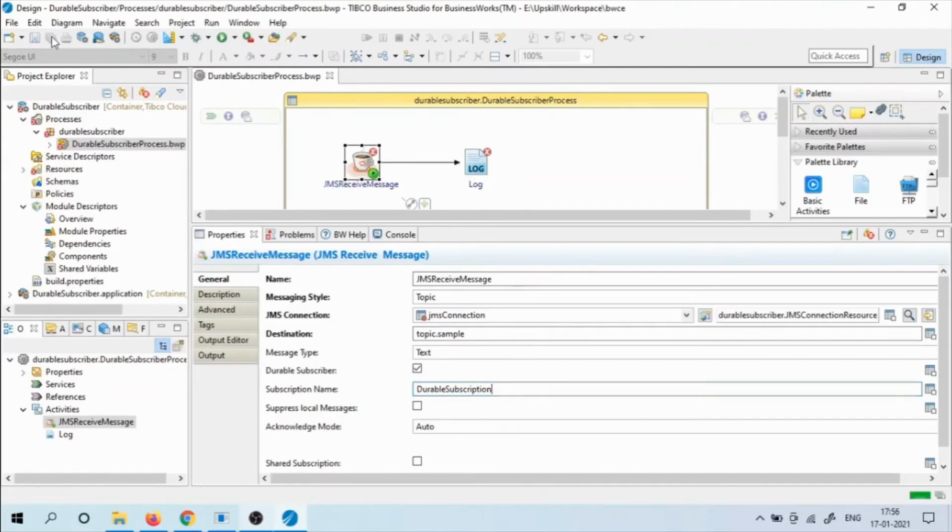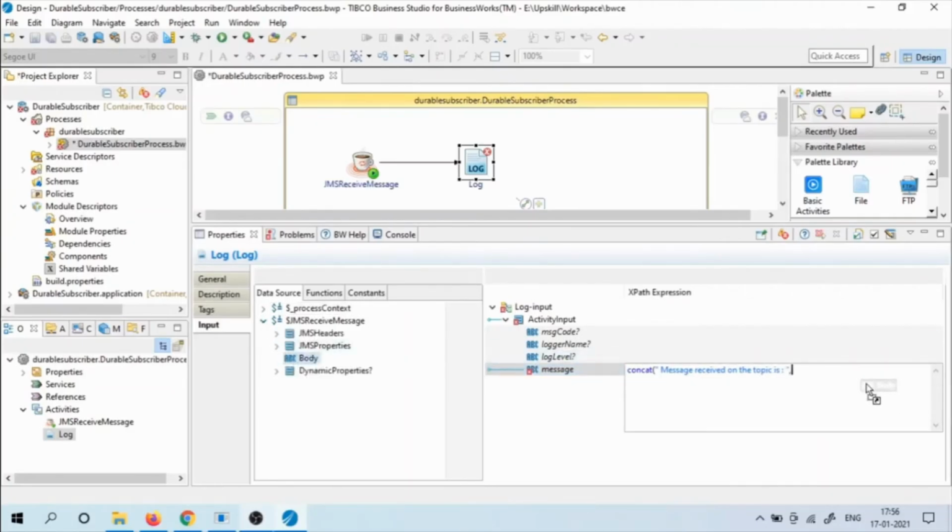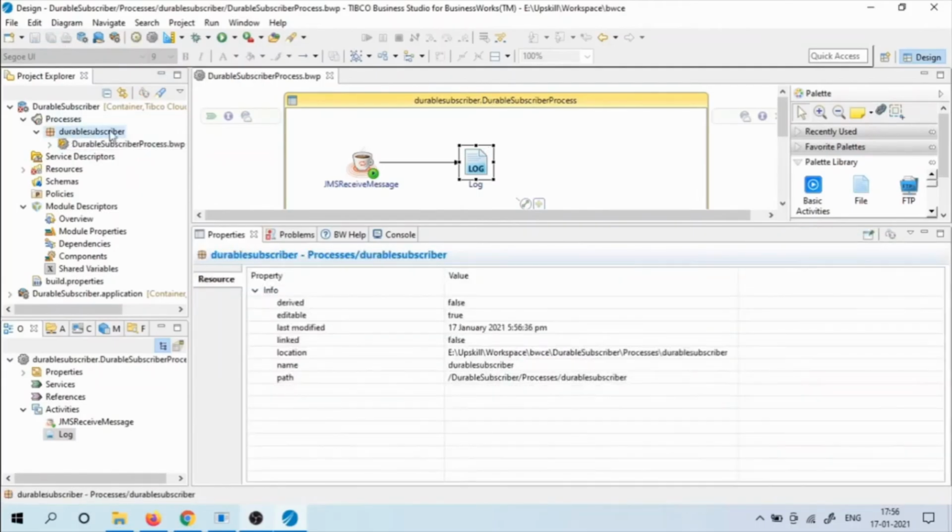Now save and click on the log activity. In the message, let's just give a message saying message received on the topic is, and from the data source click on JMS receive message body and map it. Click on save. This completes our durable subscriber process.